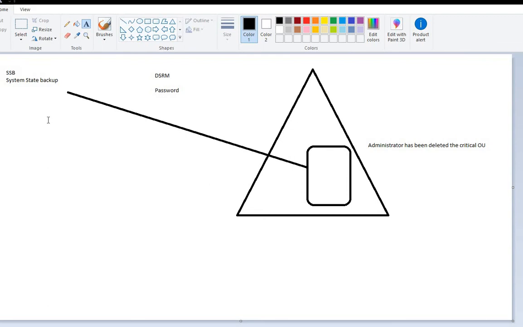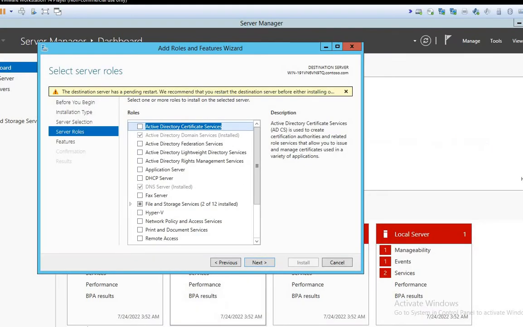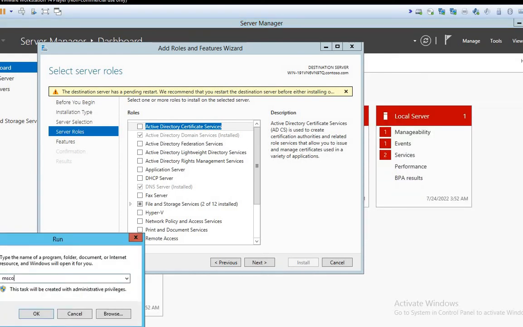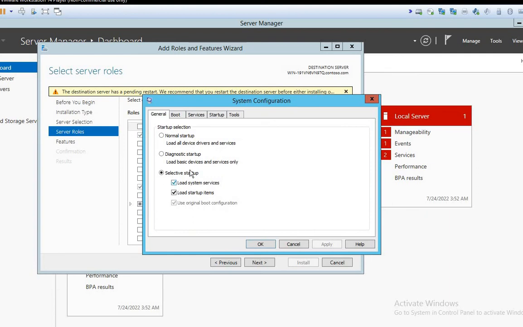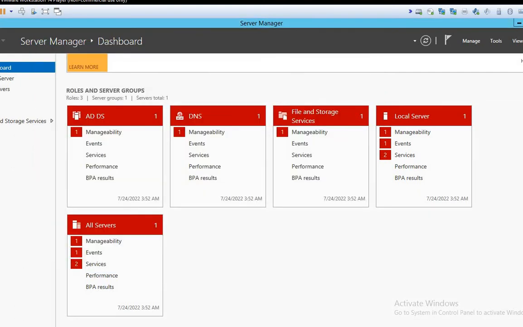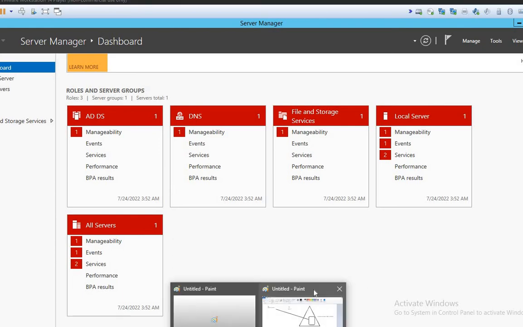So in that case, we do the authoritative restoration. But how do we do the authoritative restoration? We log into this machine, we restart this machine, or we run the command. I'll tell you the command, which is msconfig. So if I go to boot and click on safe boot, here there is an option, Active Directory repair, right? That is DSRM mode. So once you click on Active Directory repair and click on OK, it will ask you to restart the machine.